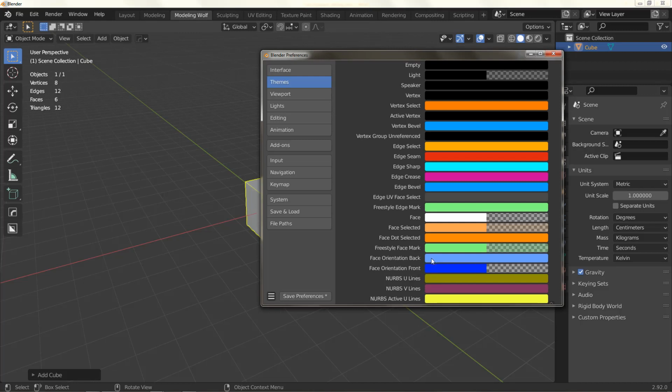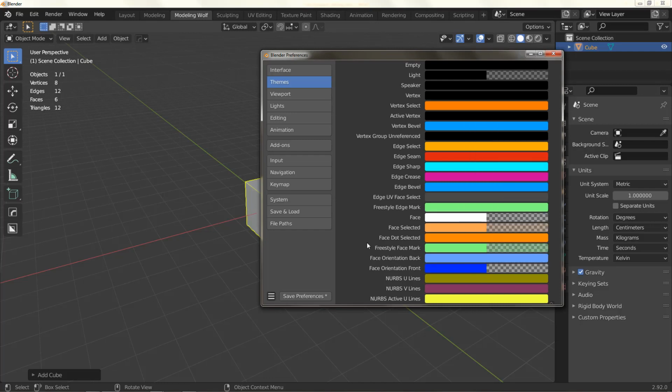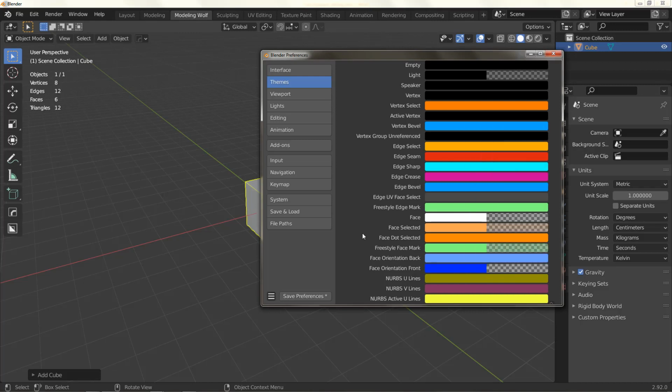I only changed the color for the face orientation back, and I think, but I'm not sure, that I changed the alpha to 1. By default, it's 0.5, I think. As for the face orientation front, the only thing I changed is I reduced the alpha to 0 because I don't want to see the color of the faces facing the right direction.